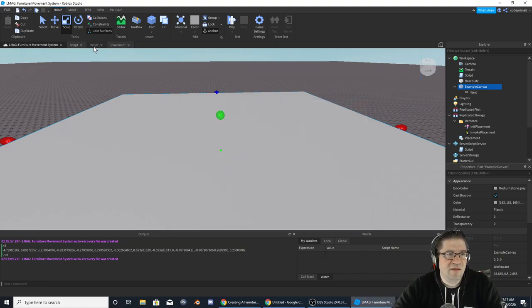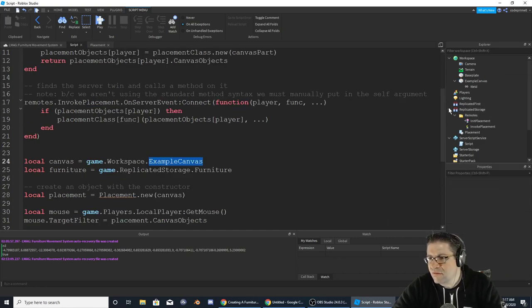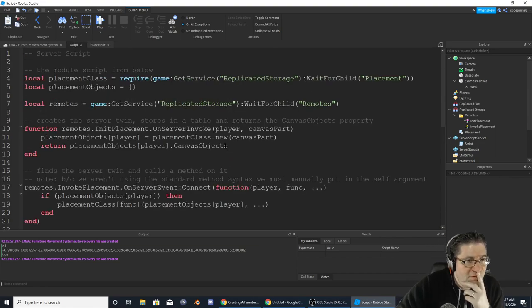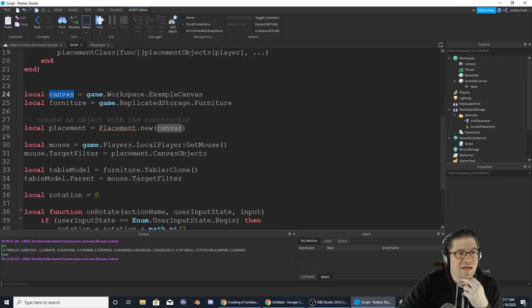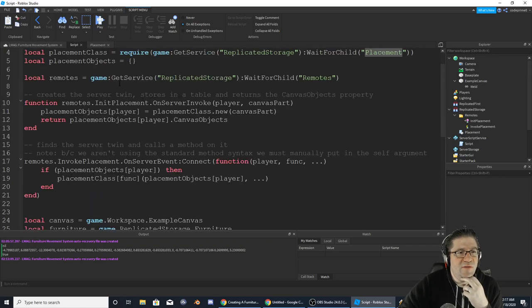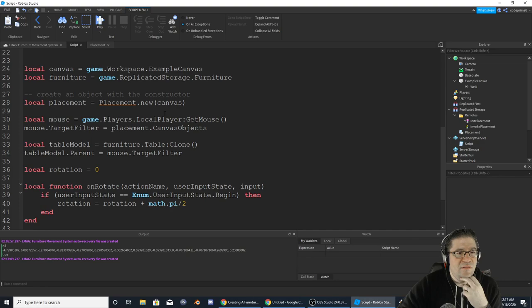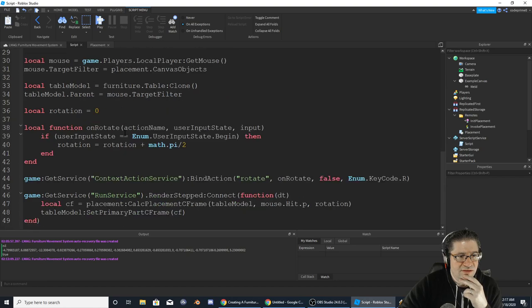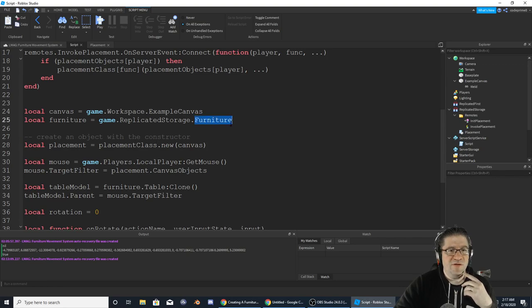We already placed that in there, right? So this isn't going to work. Let's get rid of that script anyway. Delete. All right, this is our example script. Remotes, okay, canvas equals workspace. Placement, we are actually going to replace with placement class, like that. Paste, PlacementClass.new. Is there another place where it has placement? It does not, but we do need ReplicatedStorage furniture.